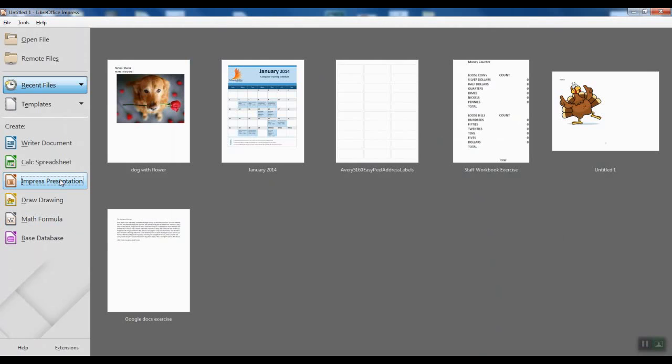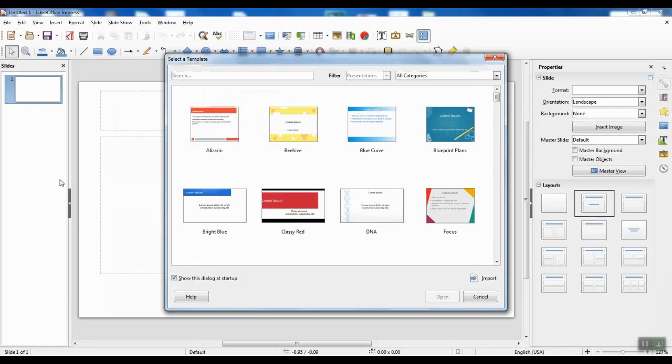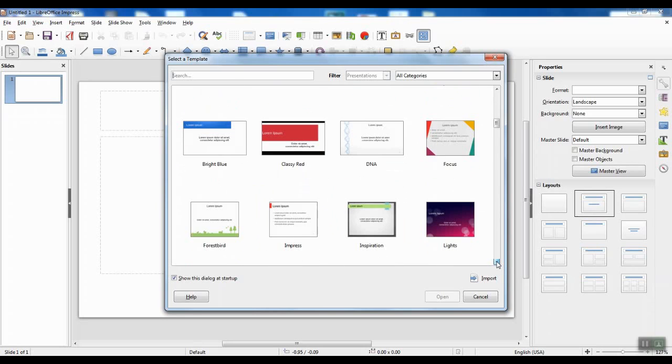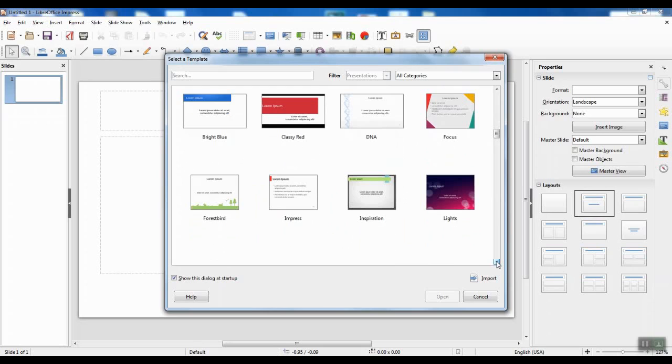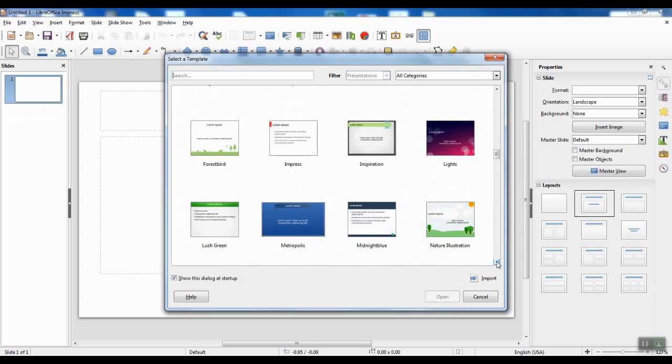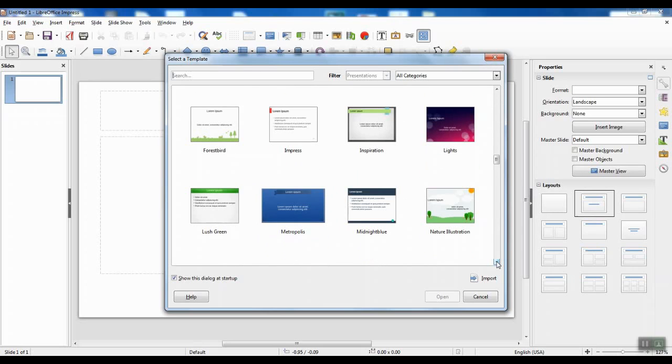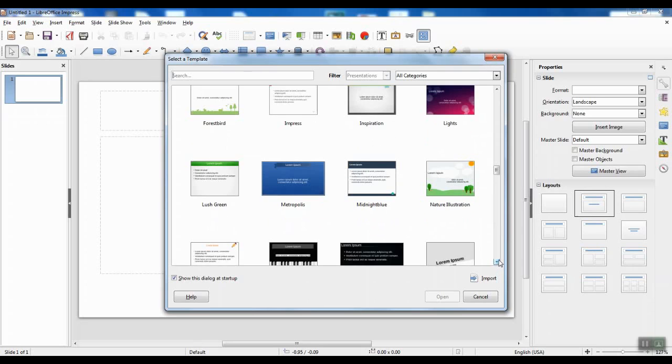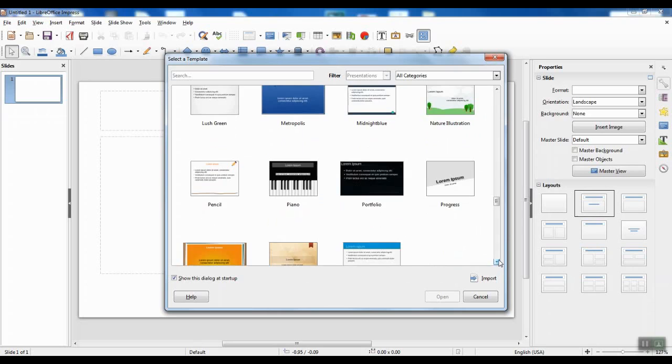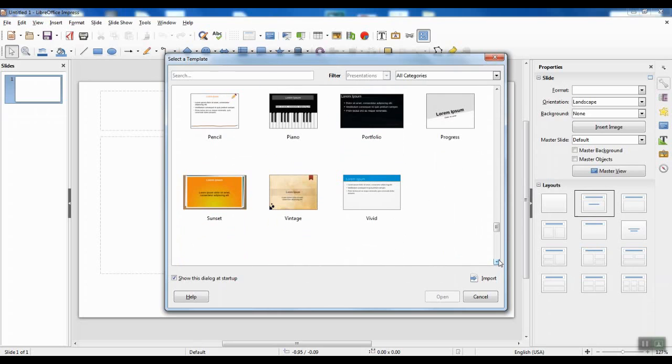This one is equivalent to Microsoft's PowerPoint, or Google Slides if you like using Google Slides. You can start by choosing a template to kind of get you started. These are nice because it organizes your slides, makes them look a little bit more professional, and just kind of gives it a different look. And these are nice, they're kind of unique.